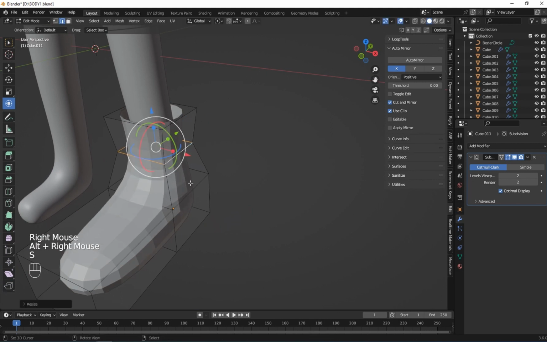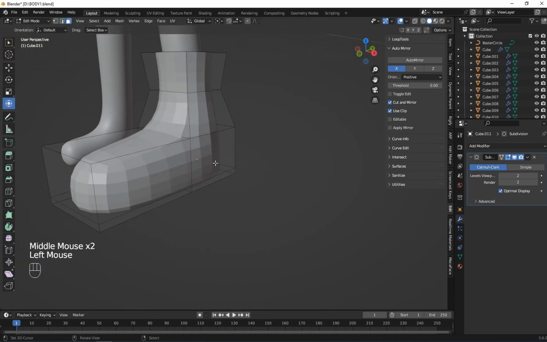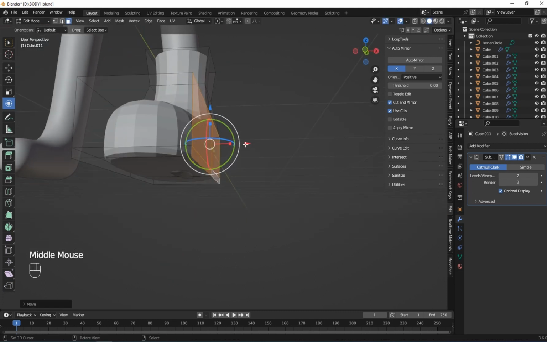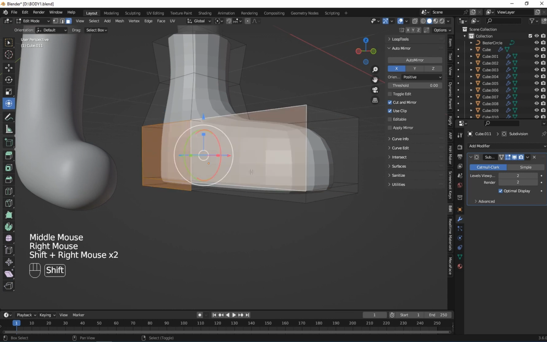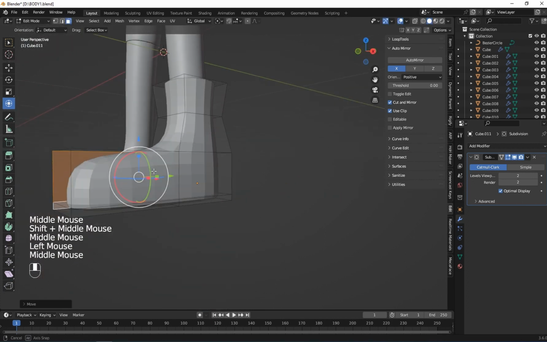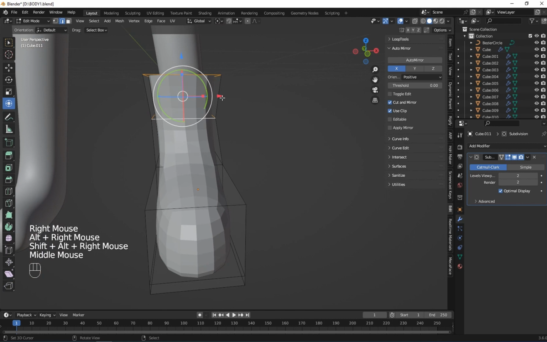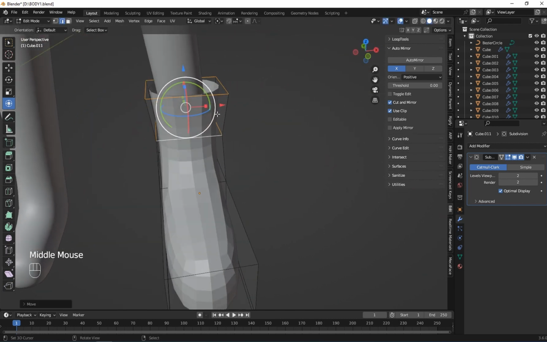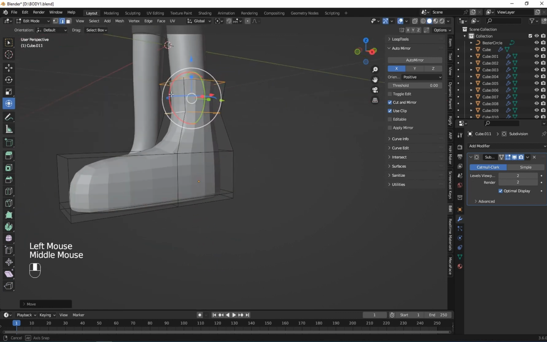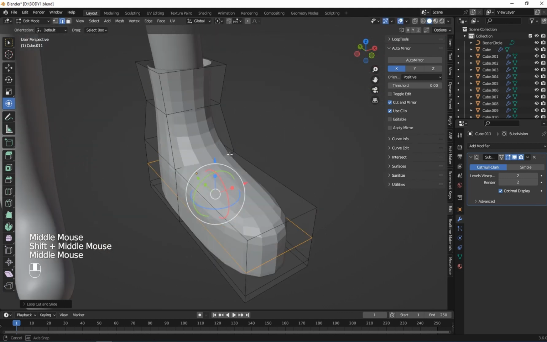Select here and let's scale it. Now Ctrl plus R to add a loop cut here. So we'll select it to circle. Now back here. Let's scale it down. Let's add another loop cut here.